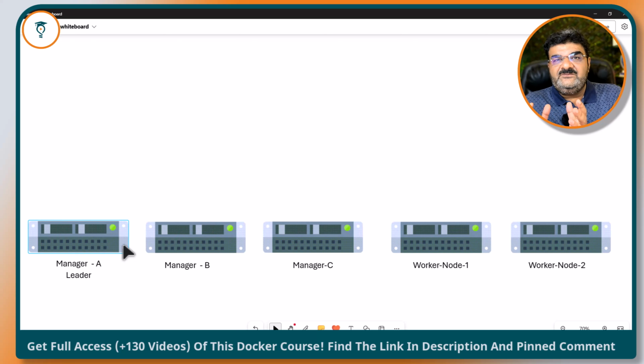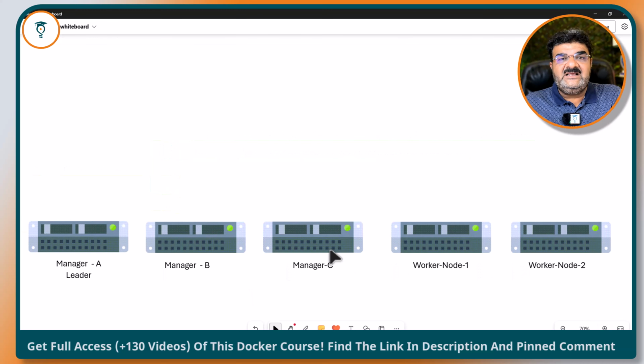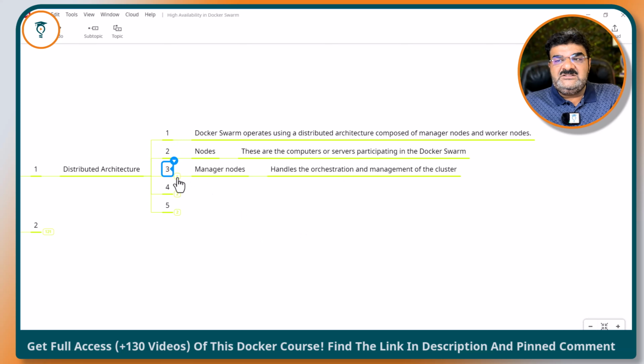Now, out of these 5 Docker hosts, each and every Docker host has one specific designation. If you look at this, here I have manager A, B, C. I have 3 manager nodes and 2 worker nodes. Now, let's understand the whole concept step by step. First of all, we call them nodes. Any number of Docker hosts you have, all of them we call nodes. So if you look at this picture, we can say that I have 5 nodes inside my Docker cluster. Out of these 5, we have 3 manager nodes.